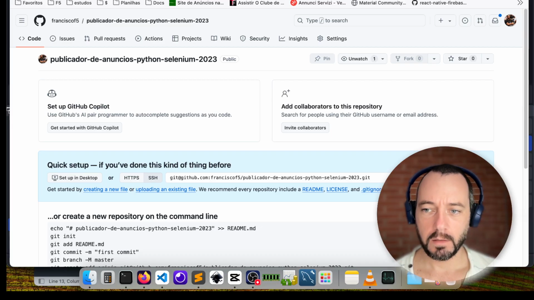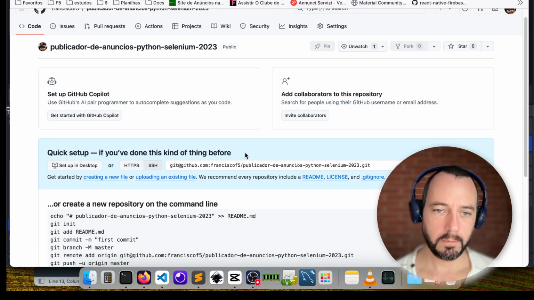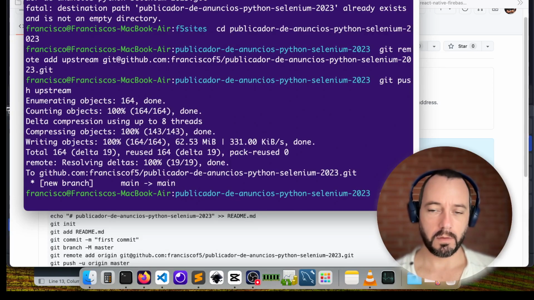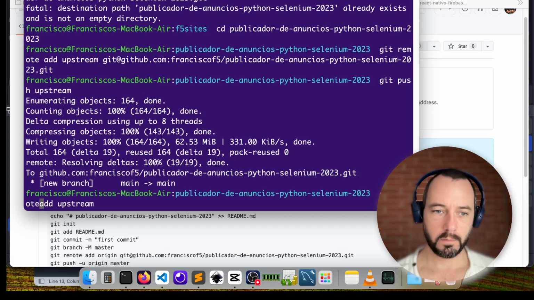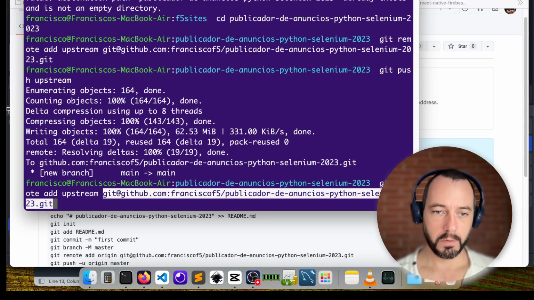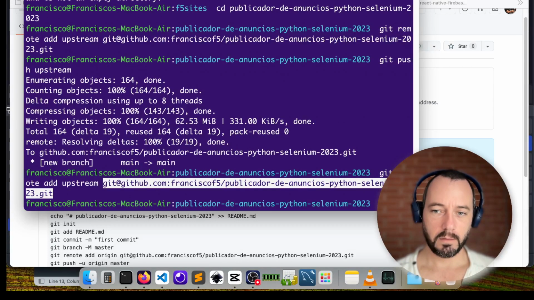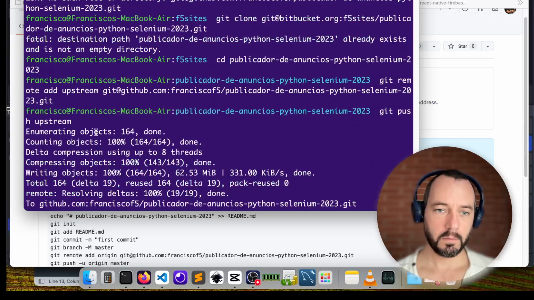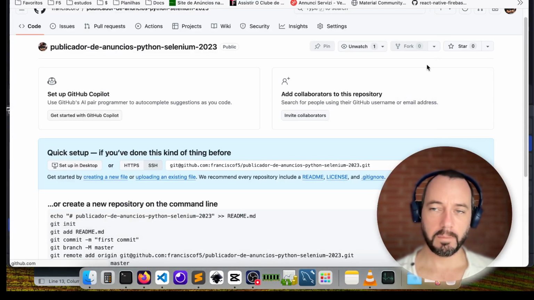I already did it. Then copy this line, and in the repo, you have to git remote add upstream, and then put it. Then git push upstream. Alright, did it. This is the result.